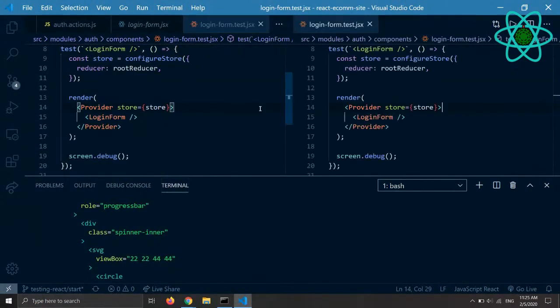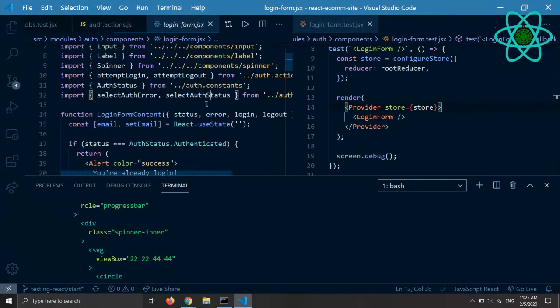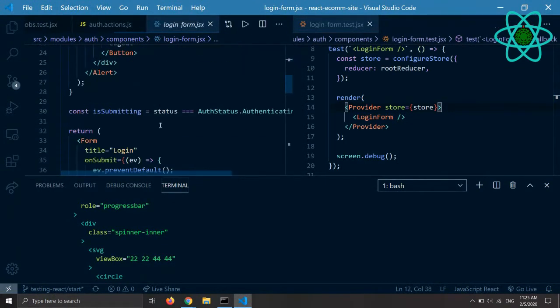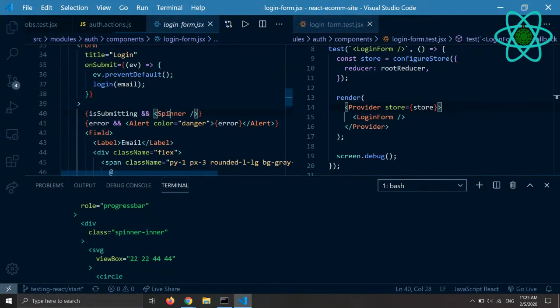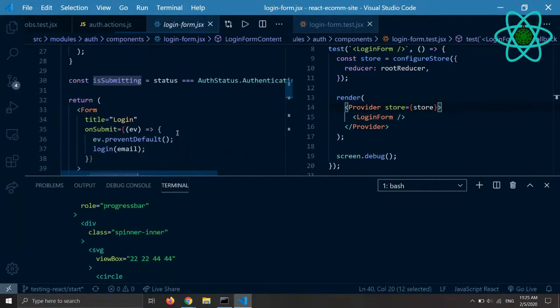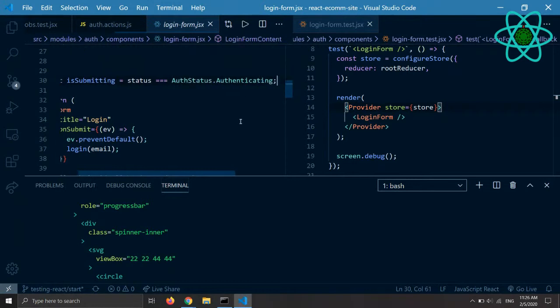I'm going to split screen. So look at my login form. I have a spinner when it is submitting. Is submitting is when status is authenticating. Hey, I haven't authenticated anything. Why is it authenticating? So the reason is my Redux store is being set up initially with authenticating state. Okay. Why is that so?